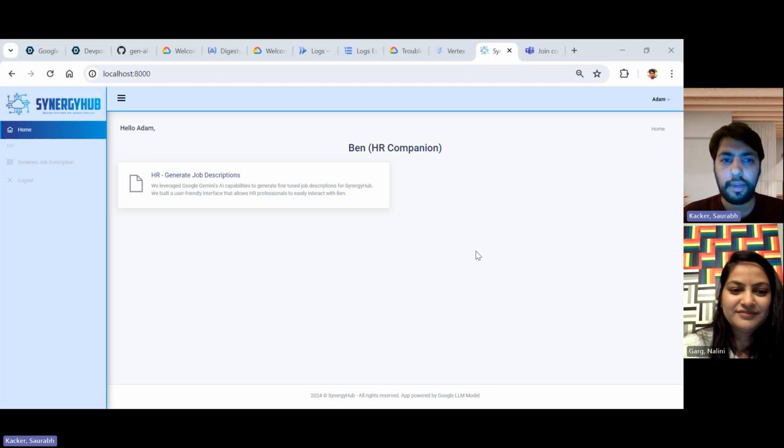So it's a lightweight UI that we have built for our HR companion Ben that can help the HR talent acquisition team in generating job descriptions. Generally, teams spend a lot of time generating or fine tuning job descriptions so that they can find the right talent for their company. So this is where our generative AI enabled chat Ben comes into the picture.